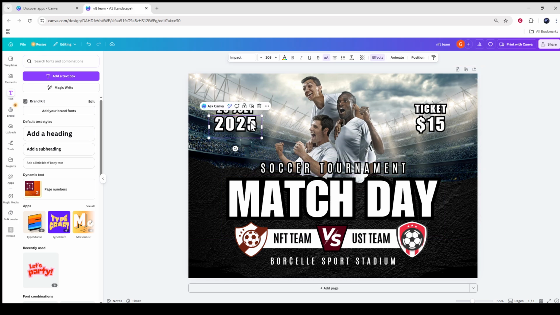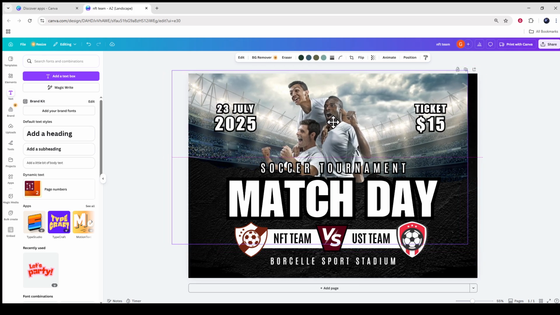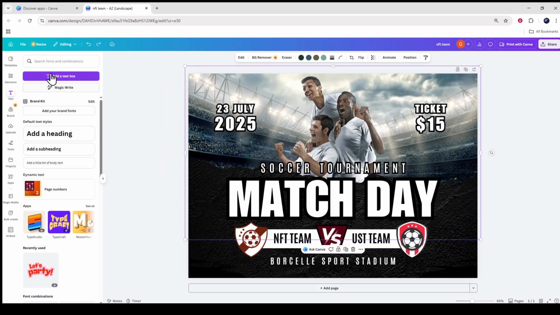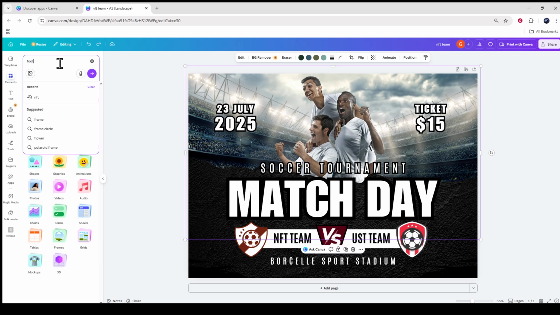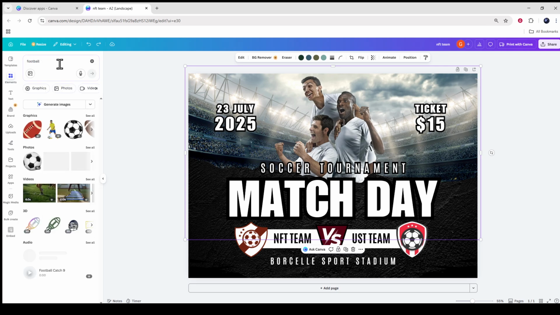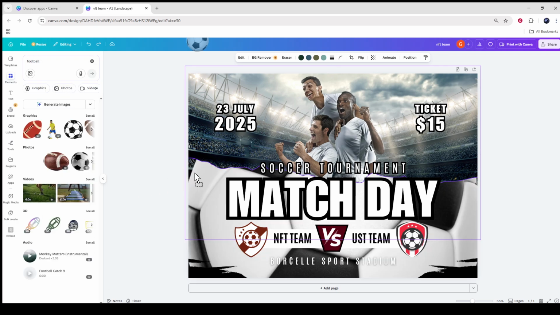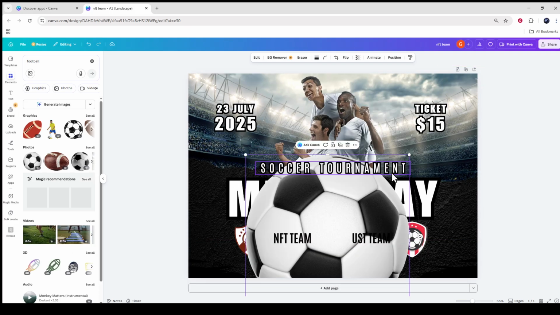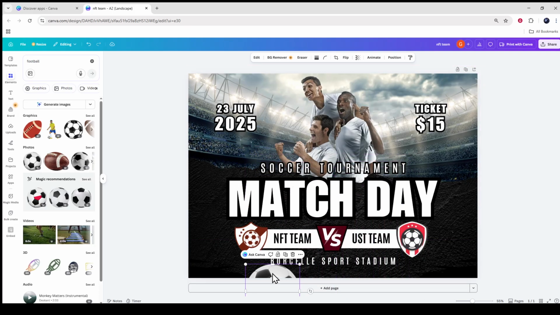Insert football-themed images or icons. Click elements on the left and search for terms like football, soccer ball, pitch, or stadium. Drag in an image or icon that matches your style. Place it so it supports the information instead of covering it. If needed, right-click and use Send to Back or Bring to Front to control layering.